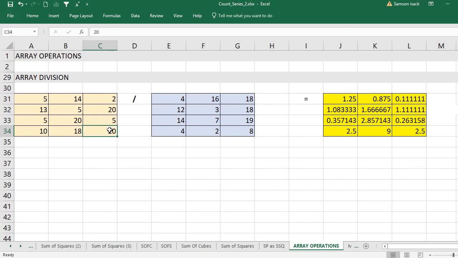Finally, it will take the fourth row third element of the first array divided by the fourth row third element in the second array. So this way you can simplify the array division using the array formula.